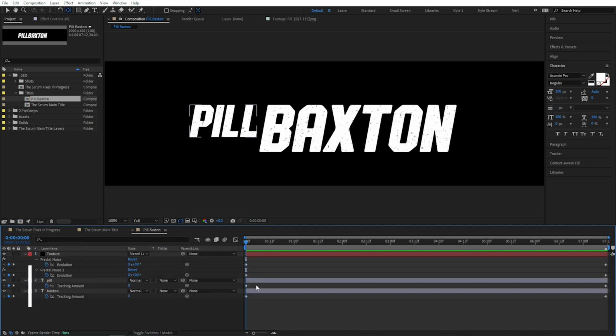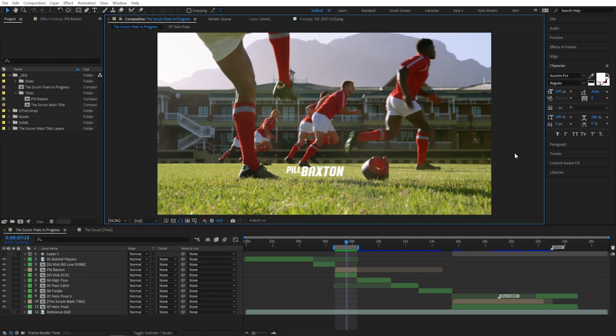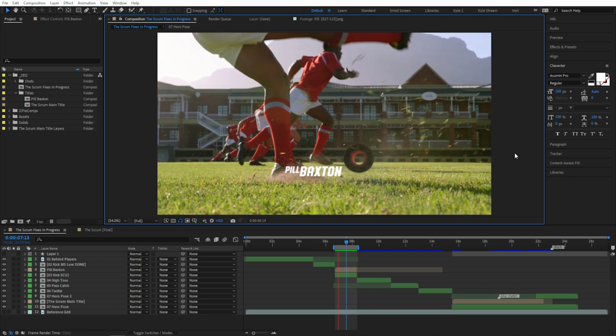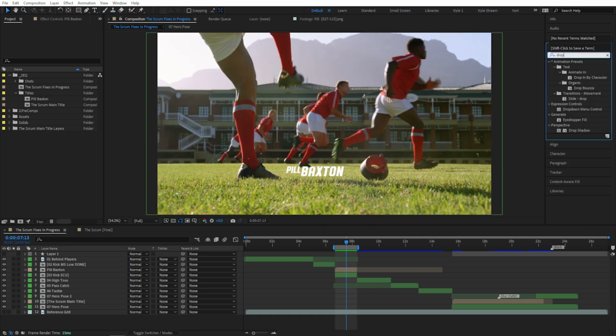And if I hit U, you can see all the keyframes that we made before in the other composition carried into here just fine. Looking at this over the footage, I've added just that little bit of position drift. And don't laugh, but I think these titles are actually going to benefit from just a little bit of drop shadow. Effects and presets, drop shadow.